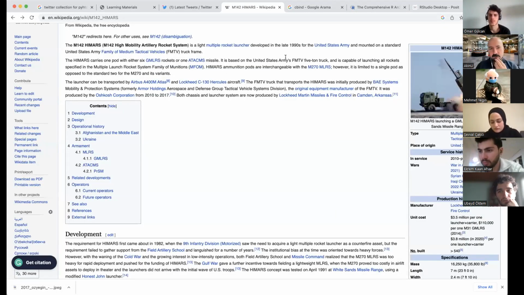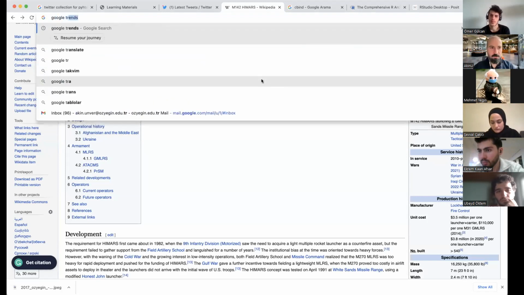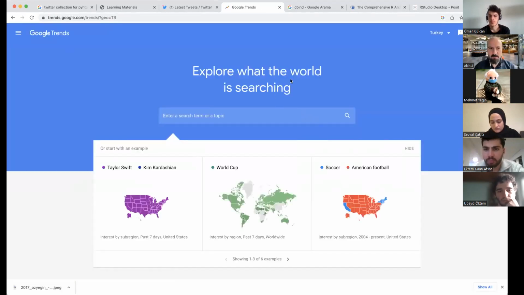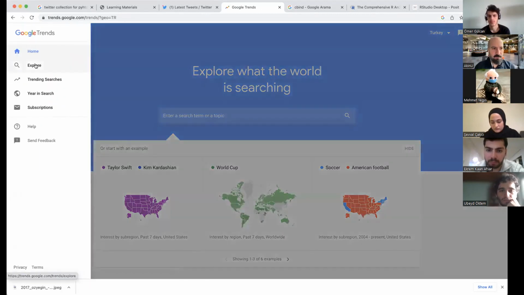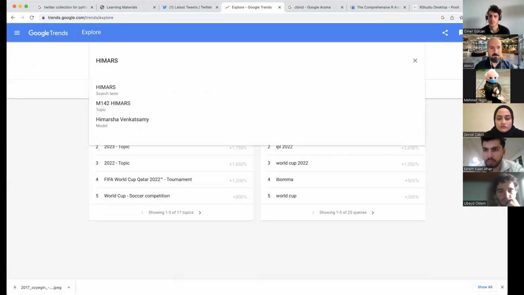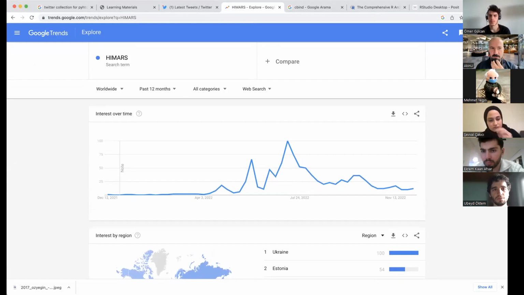Quite interestingly, when you do trend analysis, and let me show you how I do trend analysis as well, I go to Google Trends, and when I explore themes and add HIMARS as a search term, something I notice is that HIMARS, a weapon system, was unpopular, and then suddenly with April, it starts to become more popular.